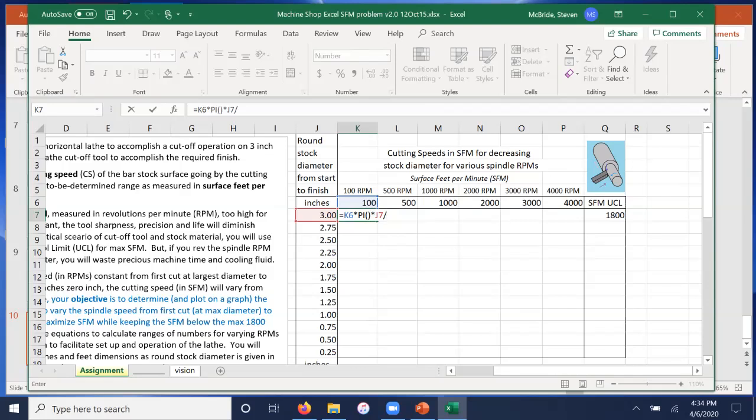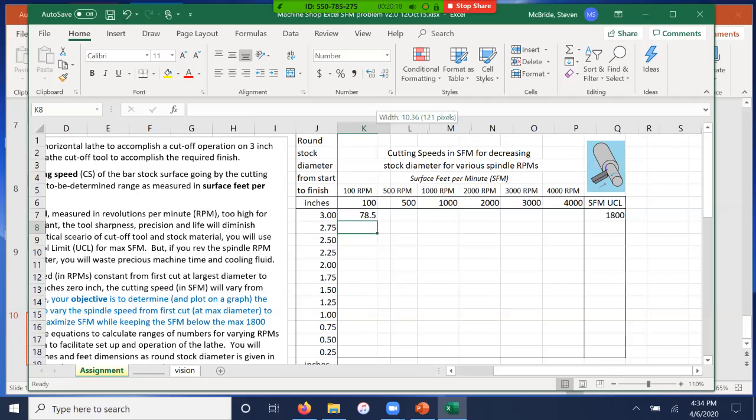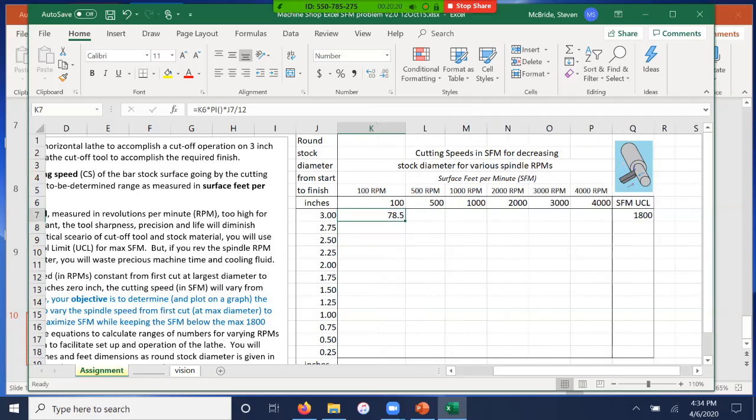This class, you certainly know that. And divided by 12, the constant to convert it back. So the answer, it'll come back at 78.5. Now, while we're here, you can look up here and double check. The equation we put in was K6 times pi times the diameter, J7, divided by 12.